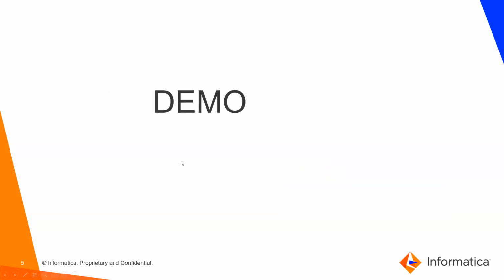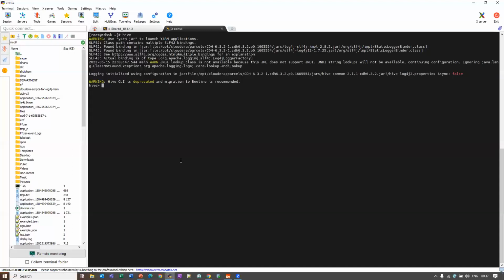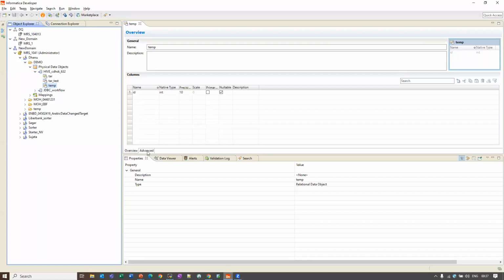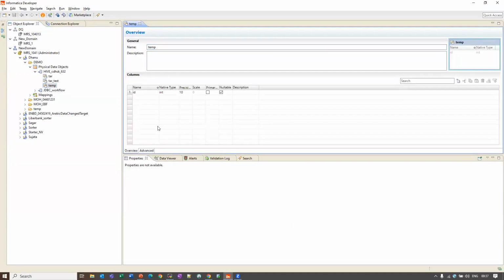Moving on to the demo part. Let me go through the Hive database once. Here I have a table. Let me show you the table. Here I have only one column, which I have already imported into the developer client, which is from the new temp and which has only one column.